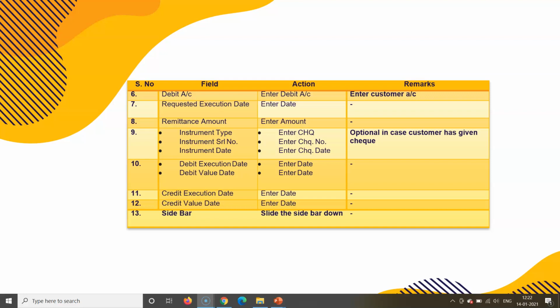Debit execution date Control X, debit value date Control X. Here today's date is there by default, so the account will be debited today by default. The amount can be debited today and will be moved to the destination branch today itself if the execution date is today. There is an option also available wherein he can defer the execution date to the next day or the day after tomorrow. So credit execution date, enter date, Control X, credit value date Control X, and you have to slide the sidebar here. You have to be very careful when you do this.